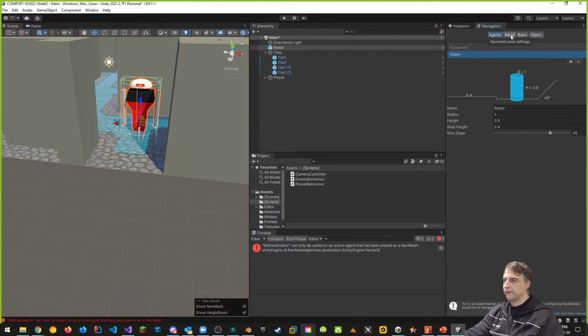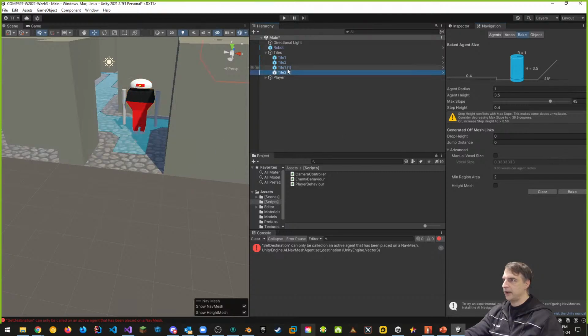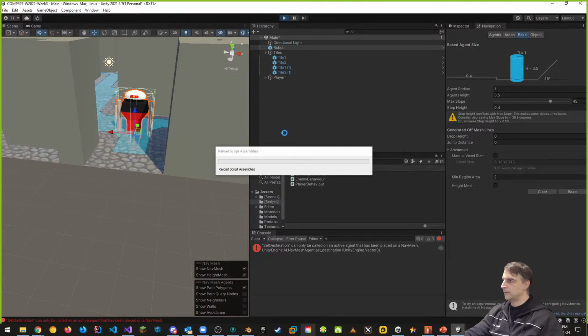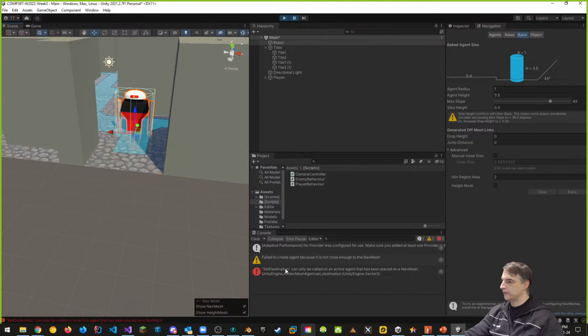And I'm wondering if I have to rebake some of this stuff here. I don't think so, because it's based off the height and the radius of the agent. I think that's all that needs to be done. But I have a feeling that the agent itself is a little bit too tall, too big. Let's see if I actually touch the ground. Will that make it different if I press play? No, it doesn't like that. Failed to create because it is not close enough to nav mesh.